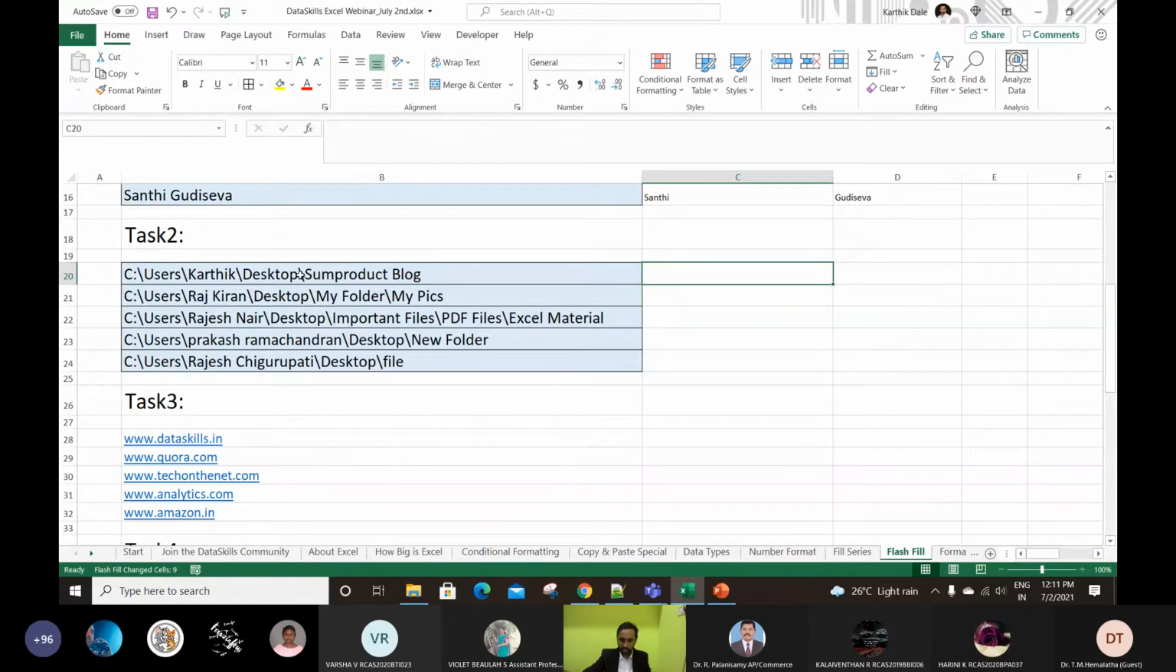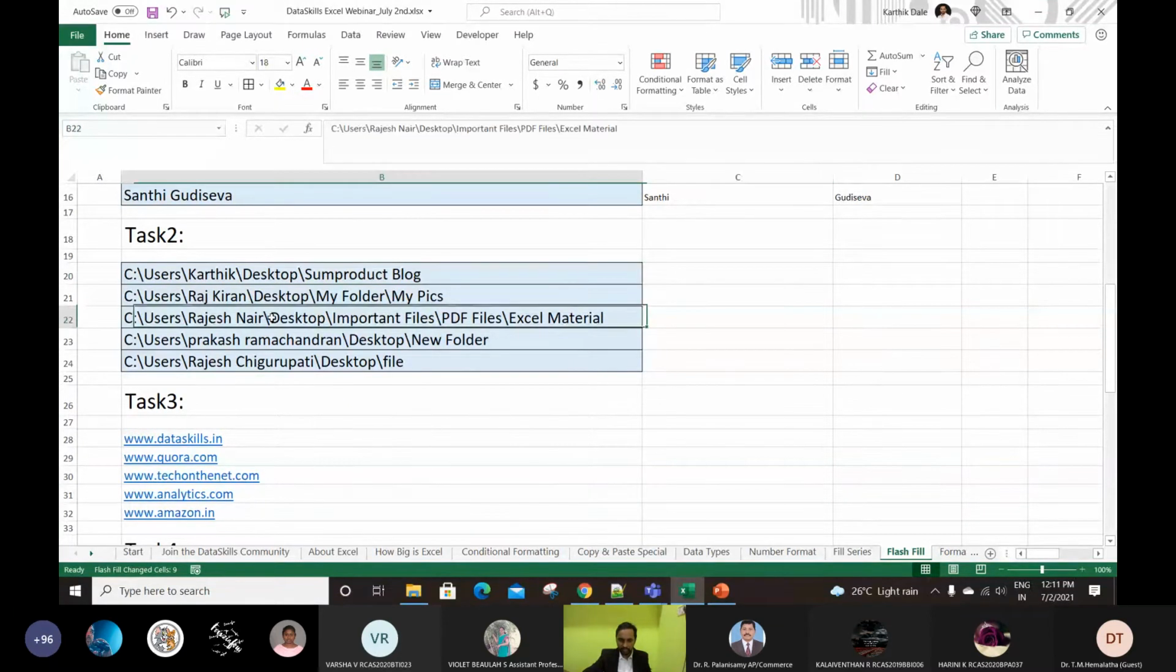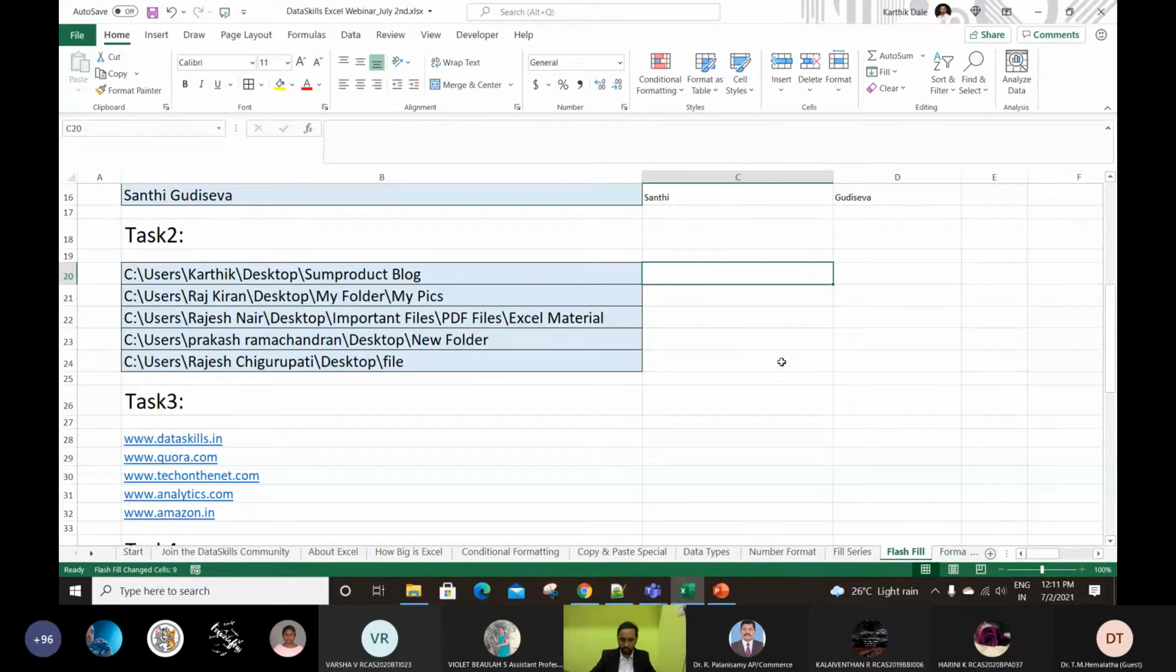And here we have the 4 backward slash, here we have the 4, I think here we have 6 or 7. So we want some product block, we want my picks, we want this Excel material, and so on. So what do you write? You write this some product block, enter, Control E. It is filled that my picks, Excel material, and so on, all of them here like this.